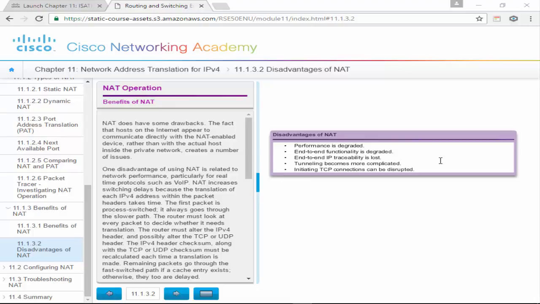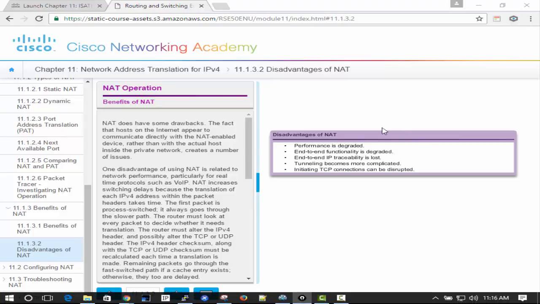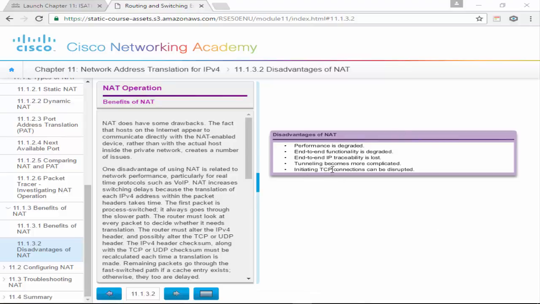And then functionality is degraded. It makes it harder to connect to a device. That's why it makes it more secure. End-to-end IP traceability is lost. Well, that's not always true. I kind of disagree with that. A trace route still, as long as we have a layer 3 on the other side, I guess we wouldn't be seeing it completely, but yeah, it is. I guess we're not seeing exactly where it's going, but what network it's hitting.